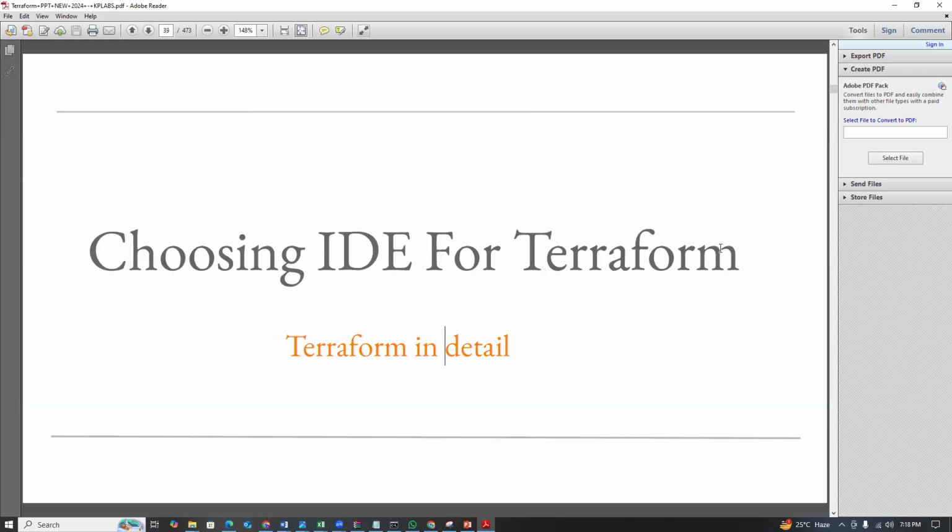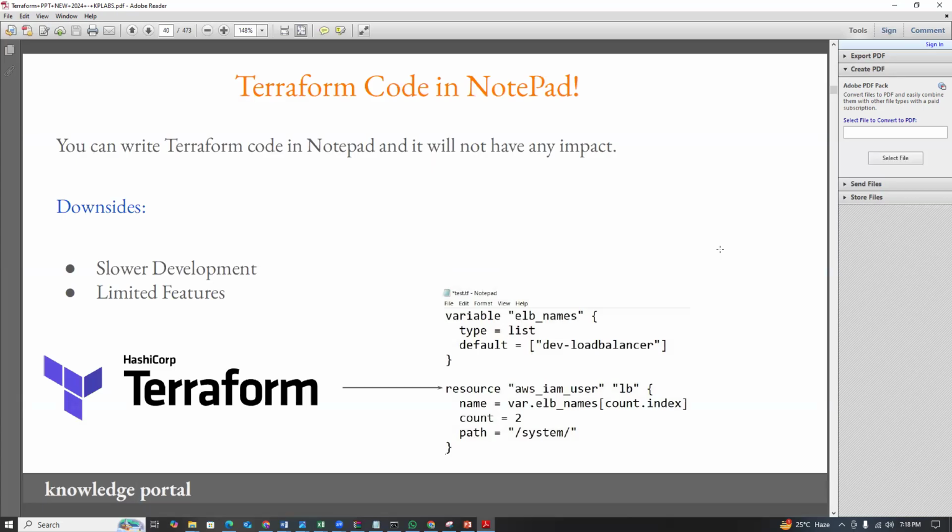Choosing an IDE for Terraform, right? So what is the IDE? Terraform code in Notepad, right? Where you write the code, we read the code in the Notepad also. So you can write Terraform code in the Notepad, it will not have any impact. Downsides: slower development and limited features if you use the Notepad.